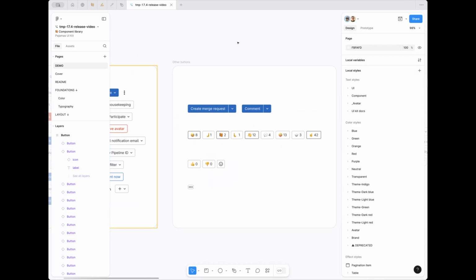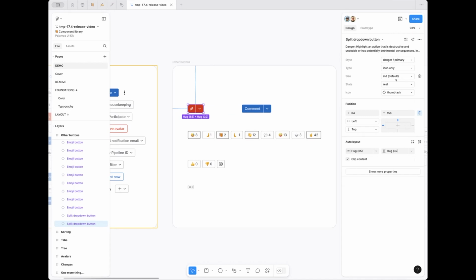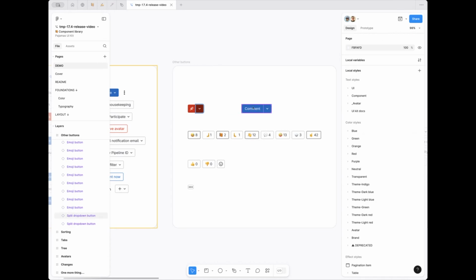Thanks, Jeremy. We learned from Mr. Tolkien that one component to rule them all is not the way forward. So there's three other components for these specialty buttons. If you need a split drop-down button, there's a separate component for that, which has got a couple of different styles, text, icon only, and it's a separate component for independent state control for the left and right sides.